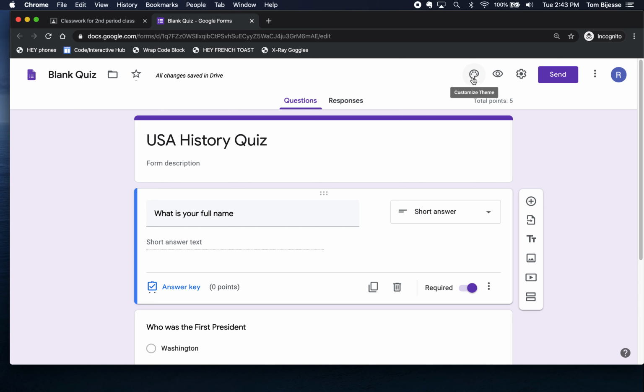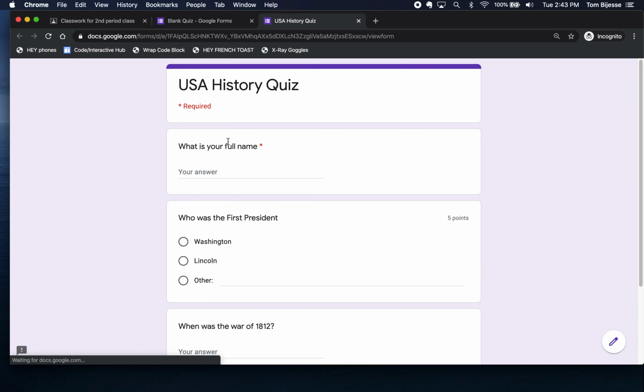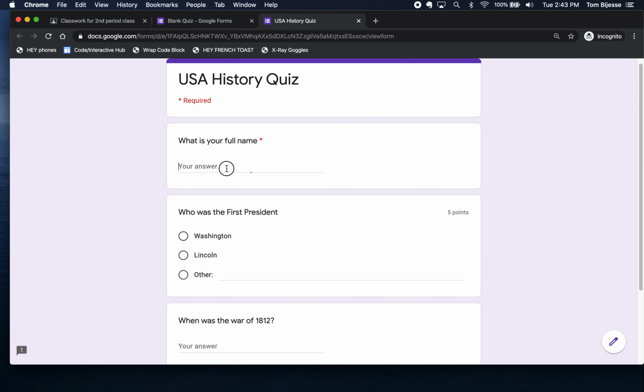Up at the top here, I can change the theme, which is just changing the color. So if you don't like this purple, you can make it red, green, whatever. And this little eyeball here is what's really important, is this preview of the quiz. So this is what it looks like right now when you're the teacher editing the quiz. But if I click this eyeball, this is what the students will see. So let's actually do a submission.